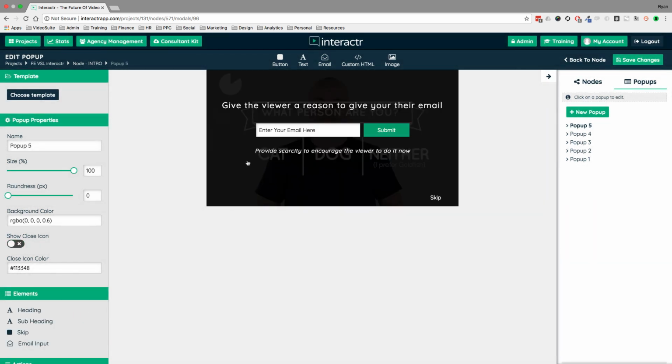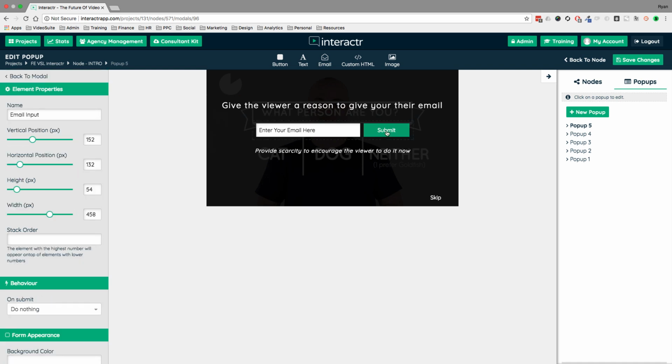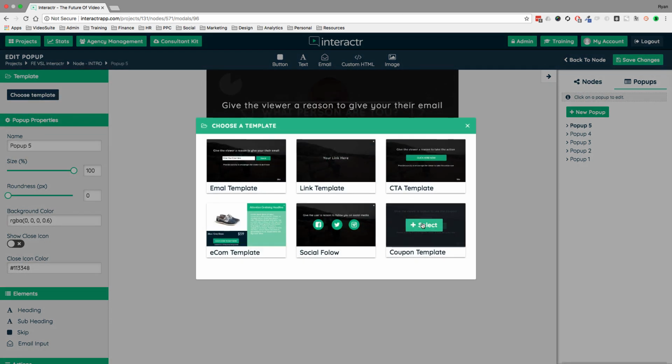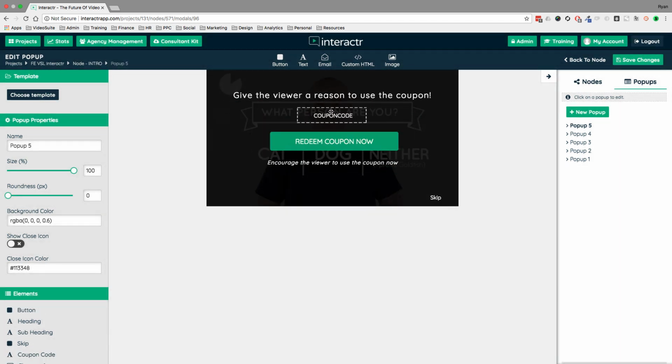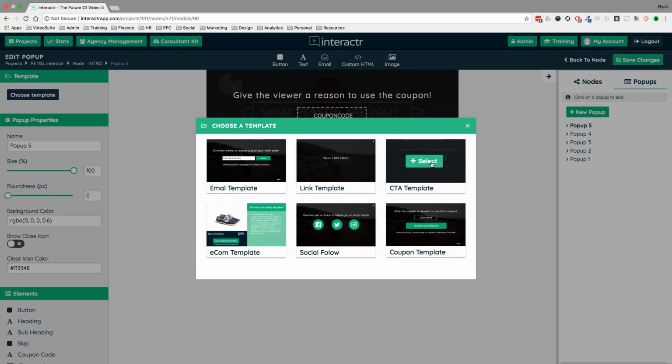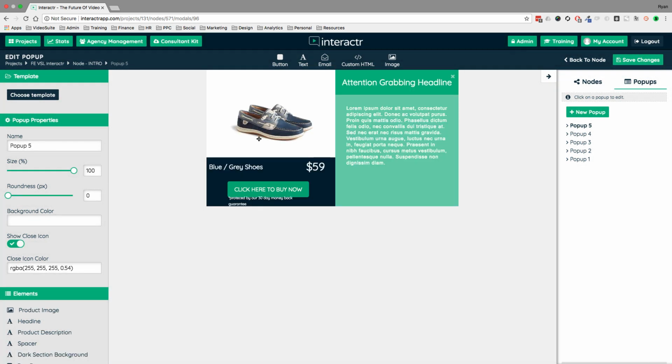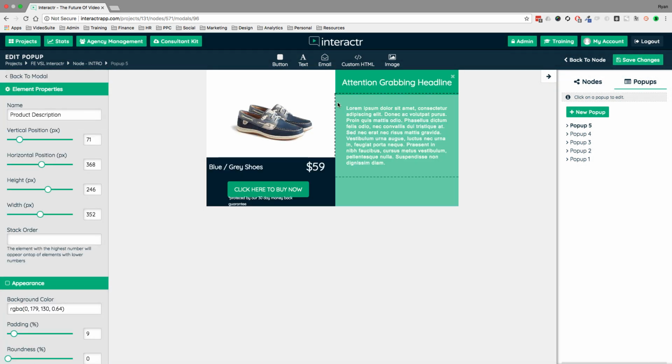Here's our email template. Like we said, we can choose to allow people to skip this part to continue watching the video, or we can make it mandatory that they enter their email. And of course, you can edit the text, you can edit the button color, we can change all of that stuff. Here's a coupon template right here that you can see. Here's a button template, we've got an ecom template, okay, and you can change the colors, the text, we can change all of it to look how you want it to.